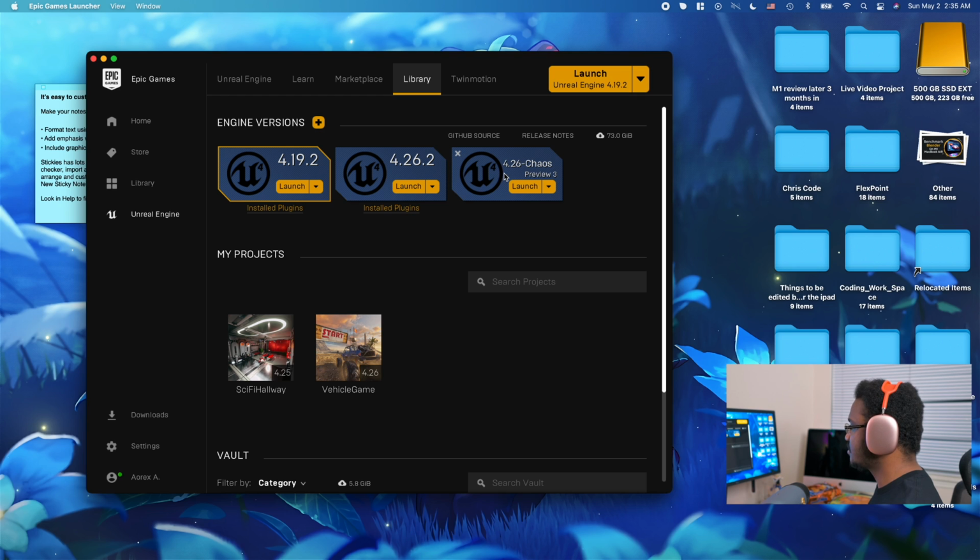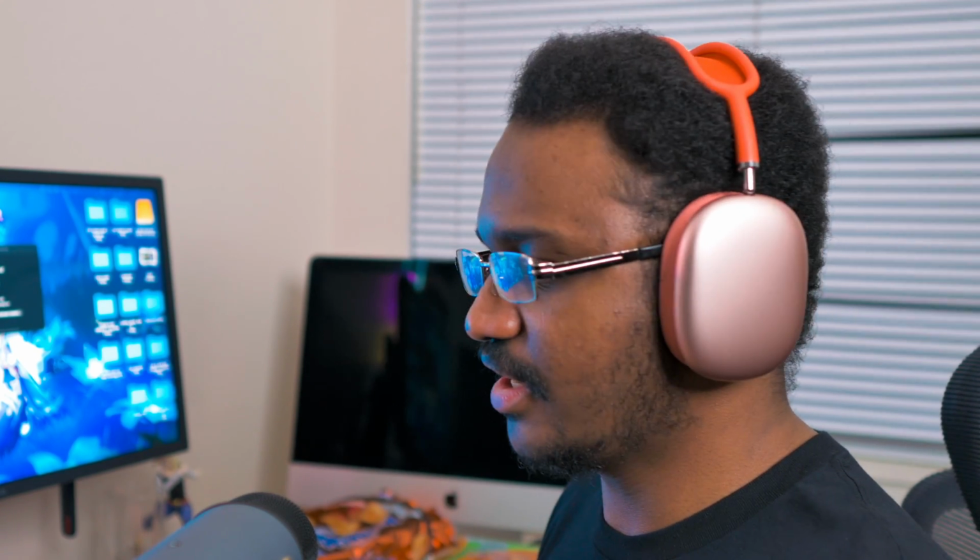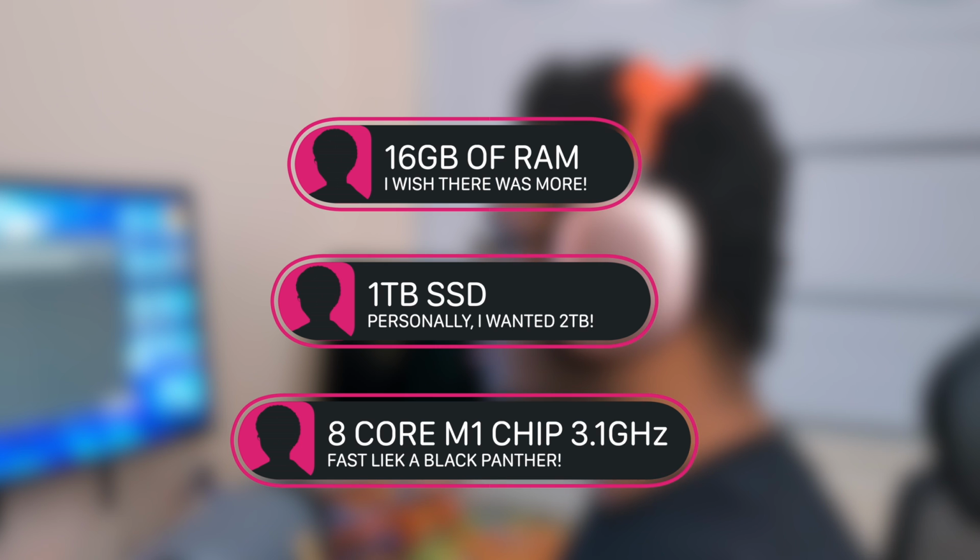And there is this preview, which is 4.26. So I will go ahead and run the usual one that we usually run, which is 4.19.2, to see if this would work and if it would open. By the way, all the testing is being done on a MacBook Air, the M1 version, and you can see all the specs on the screen right now.